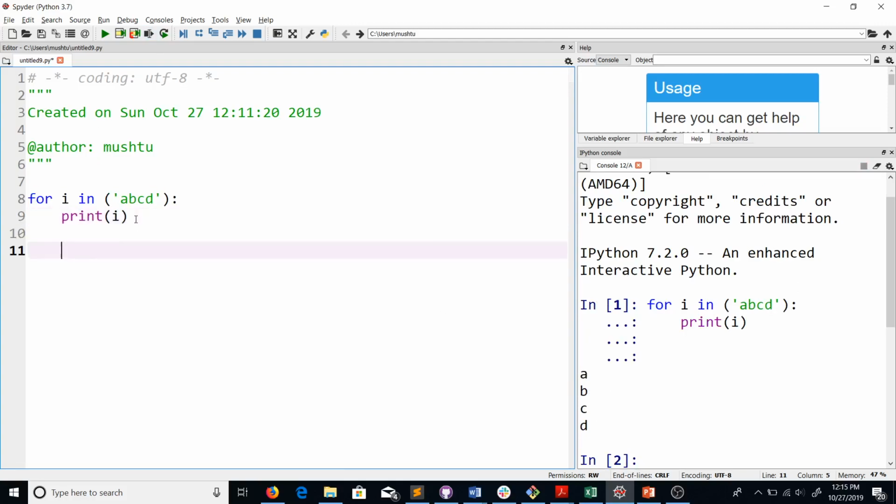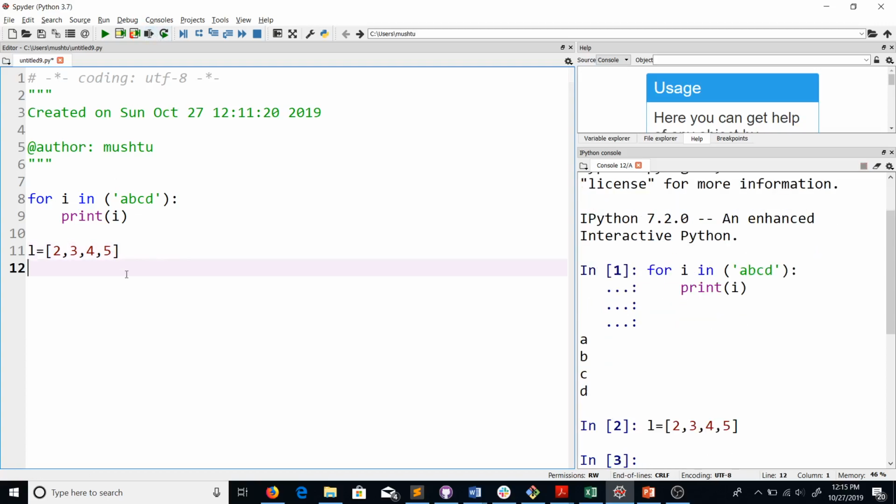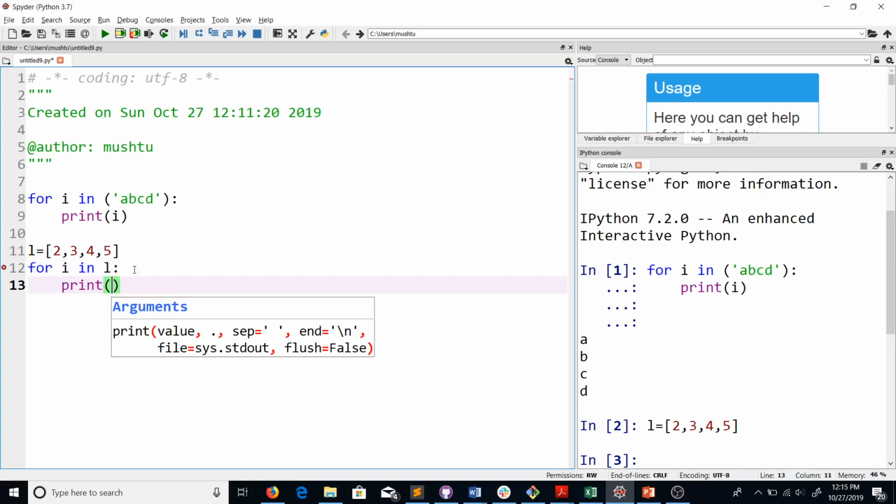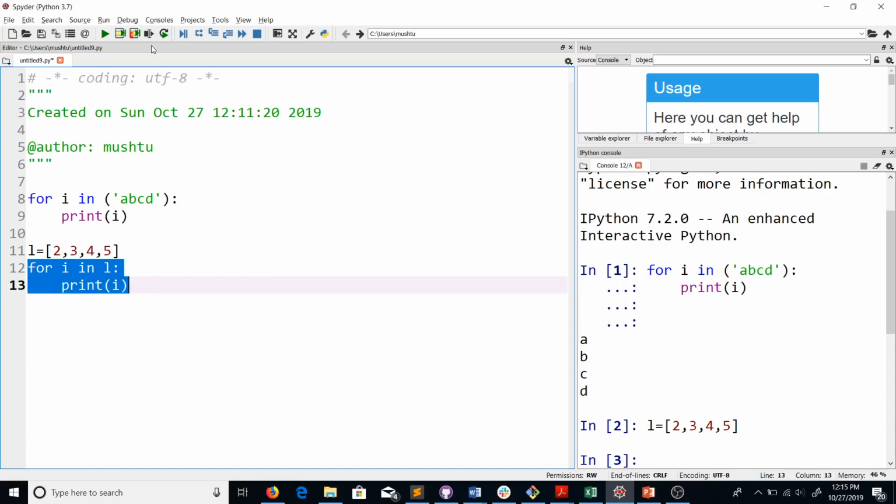Now similarly, I could go and create a list. Let's say my list is L and it has these elements 2, 3, 4, 5. And then I want to go and print all the elements in my list. The way I would do that is I would say for i, which is my variable, in iterable, which is L. I can straight away say for i in L, print i. So this i is taking the values that are there in my L.